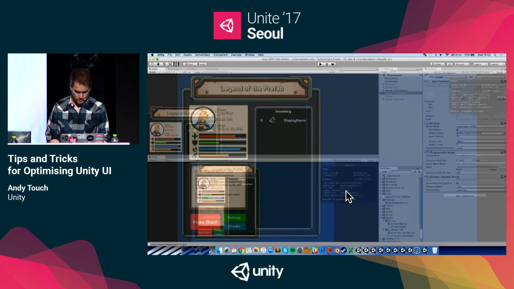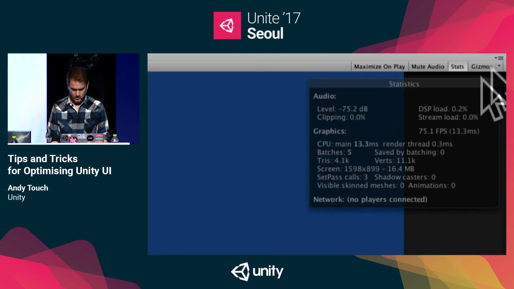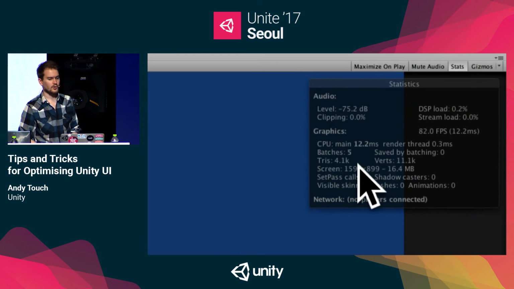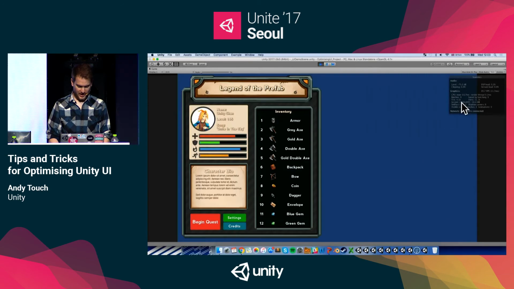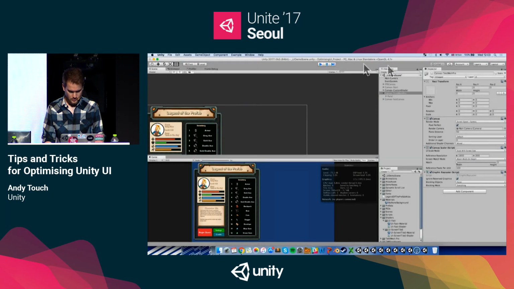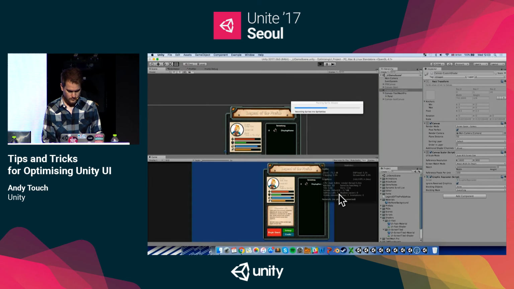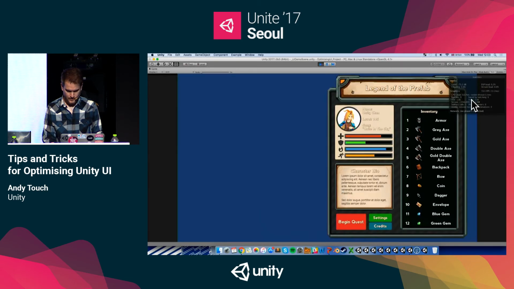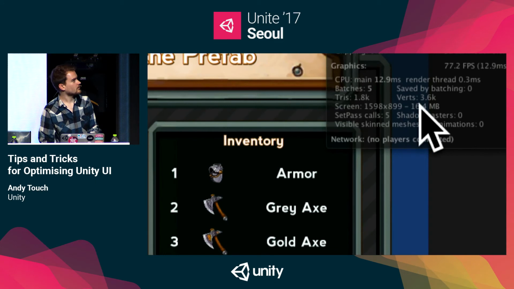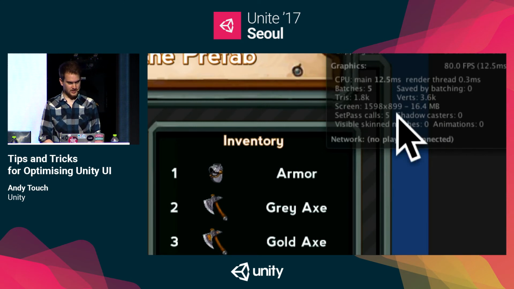So if we do a comparison in terms of triangles and vertices, we have 4.1K triangles and 11.1K vertices and 5 batches on this canvas using Unity UI. So 4.1 and 11.1. If I enable the Text Mesh Pro version, five batches, 1.8, and 3.6. And this is quite a simple UI, but you think of a lot of games that have a lot of text and a lot of effects and shadows. This could be a big saving.